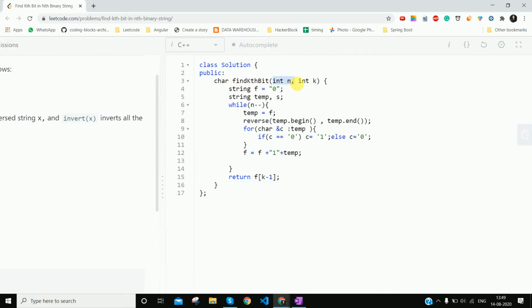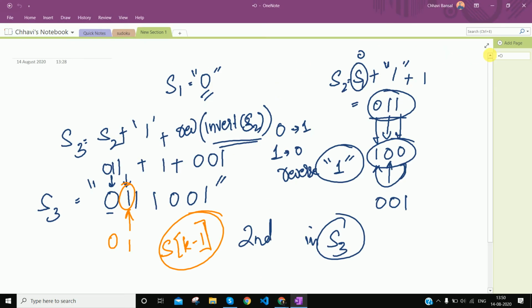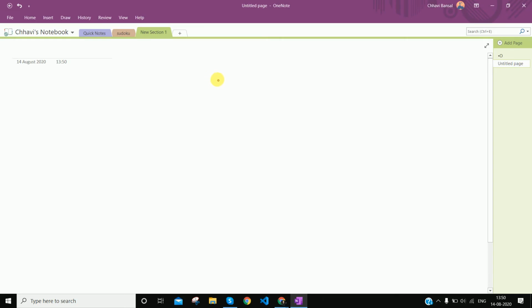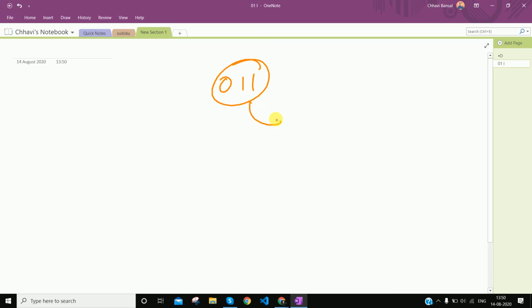So basically what we are given is n and k. We'll initially take the first string as 0 because it is what we are given, and then we'll take a temporary string temp and another string s. We'll have to iterate n number of times because we have to find the nth string. What we need is an unmodified string as well as a temporary string. Suppose S of 2 is 0 1 1. In the manipulation that we have to do, we need to invert it.